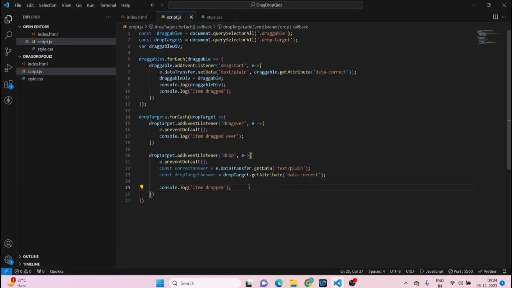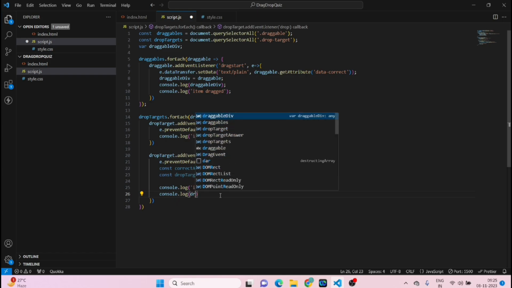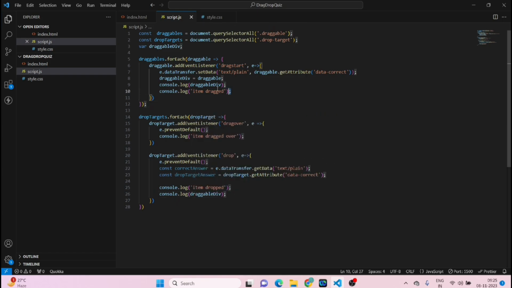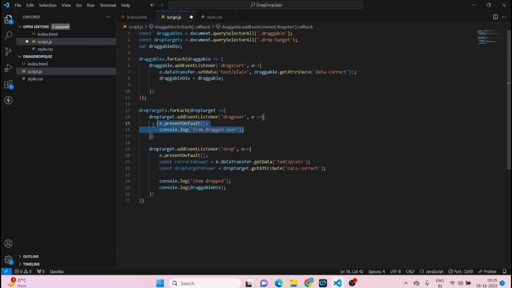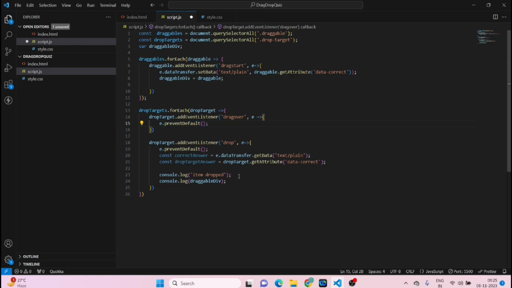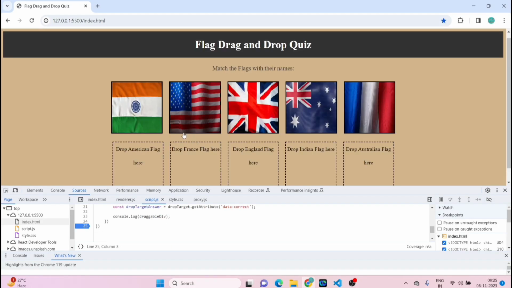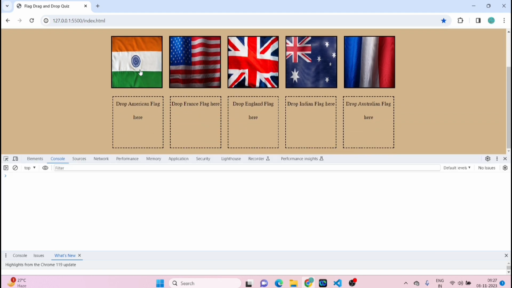But before doing that, we have to console log different things as well: draggableDiv. And just remove all the console logs which we have added here and here as well. So I'll remove this, I'll remove this as well. Now if I save it and check, I'll drag this image and drop it here. So I'm able to get this image's data, but what we have to do is get the image which is appended here.